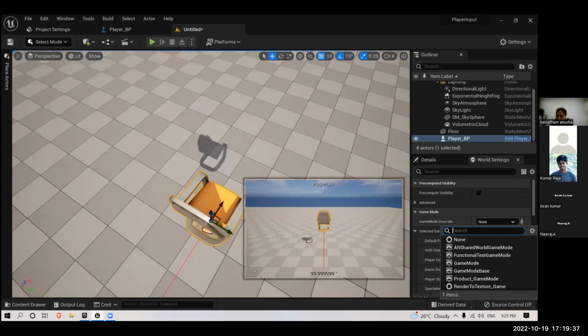So I will set the game mode here. For each level, we can set a different game mode for our player. After completing one level, you may need your character to update a few other options. At that moment, you can create one more game mode and mention it in that particular level.